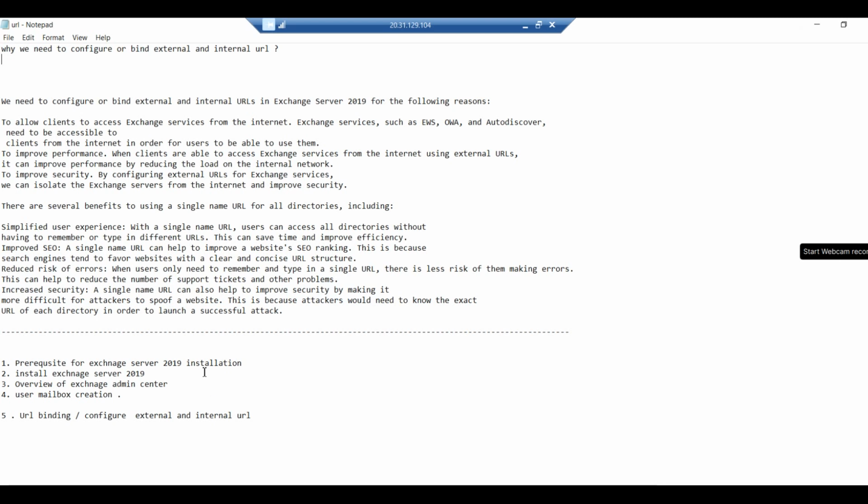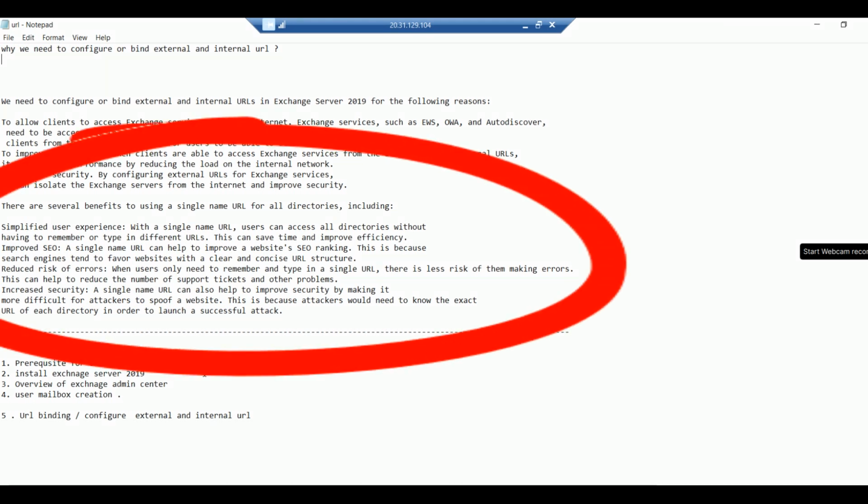Why do we require a single name URL for all the virtual directories? Because of a simplified user experience. With a single name URL, users can access all the directories without having to remember or type different URLs. If you are giving a different URL for each virtual directory, you will have to remember all the separate URLs for each one. So it can save time and improve efficiency. Improved SEO is the second reason. And the third reason, increased security. A single name URL can also help to improve security.